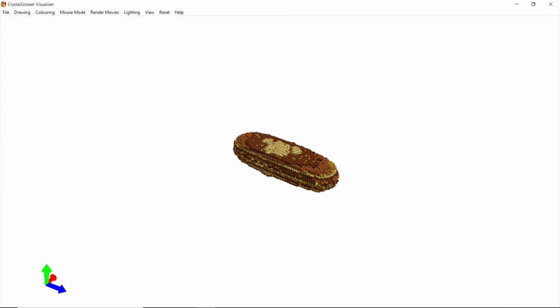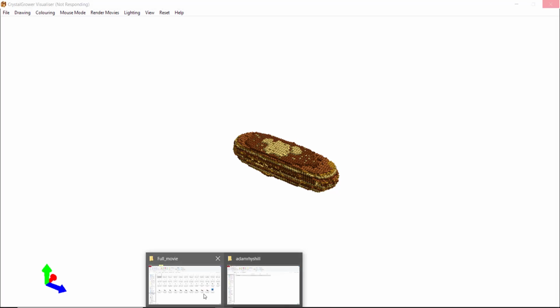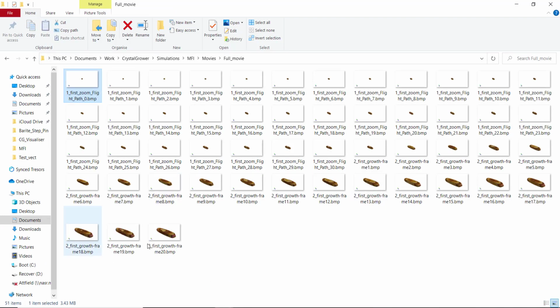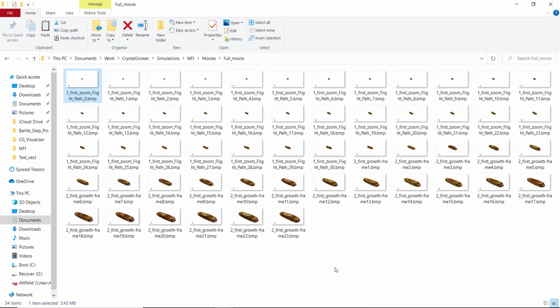Then it'll take a bit of time because it's rendering 50 frames, but if we go to our folder we can see this happening. You can see it's producing the frames one at a time.